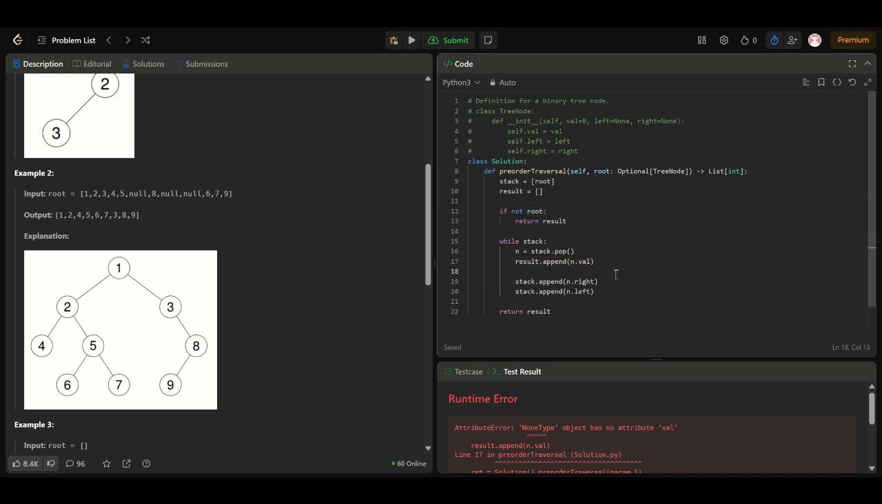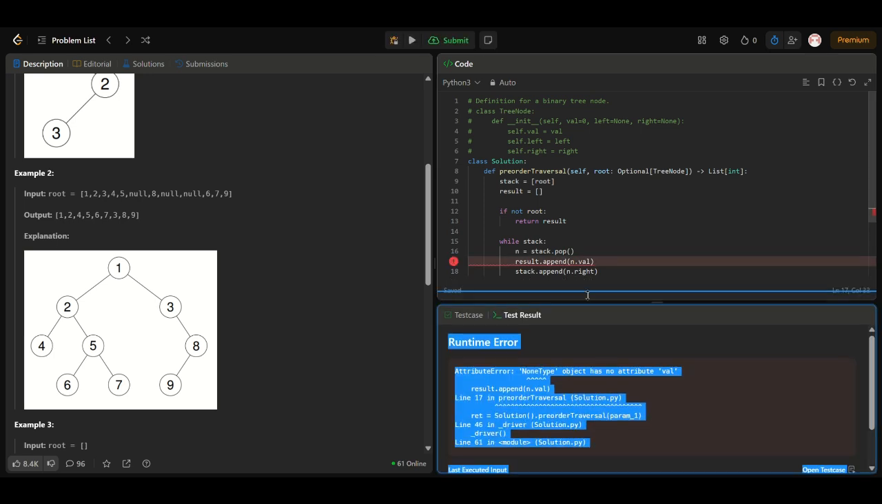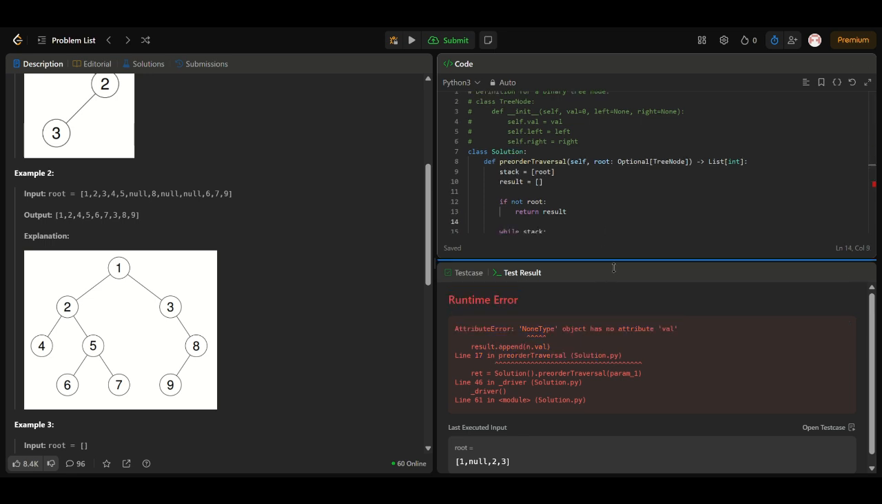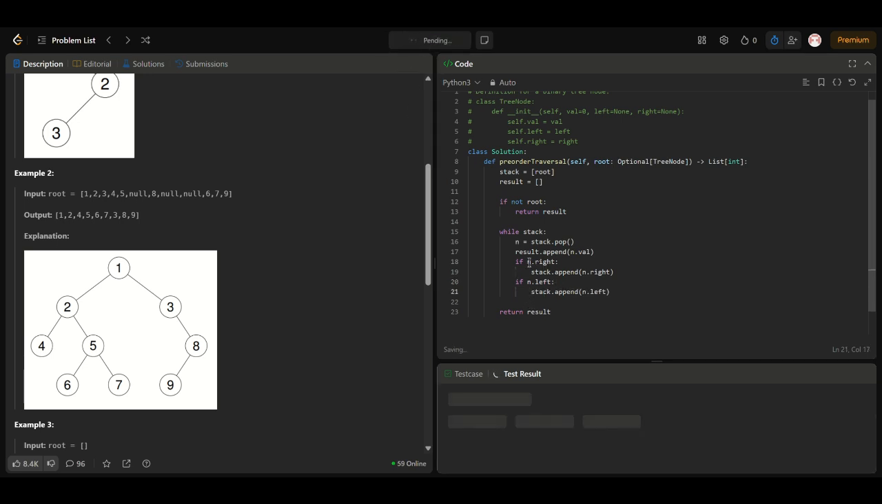Okay, well, let me try. Okay, wait, hold on. I think there's a problem here too. I don't understand how there's a problem here. Oh, sorry. n.val. What even is this? Okay, I think the problem I'm seeing is that if there is no right node, we'd have to say if n.right, and then we'd call that, and then say if n.left, and then we'd call this.